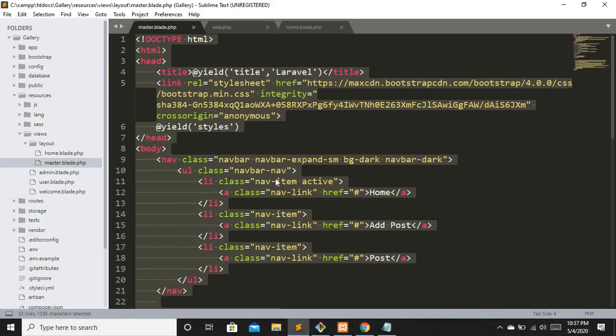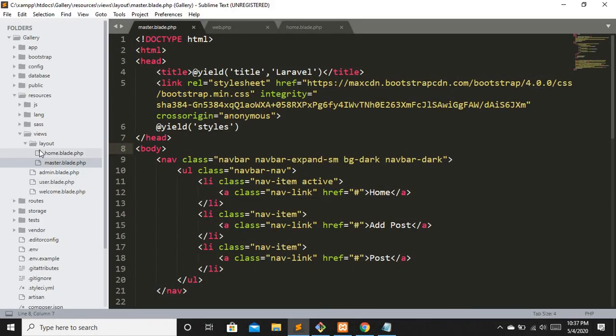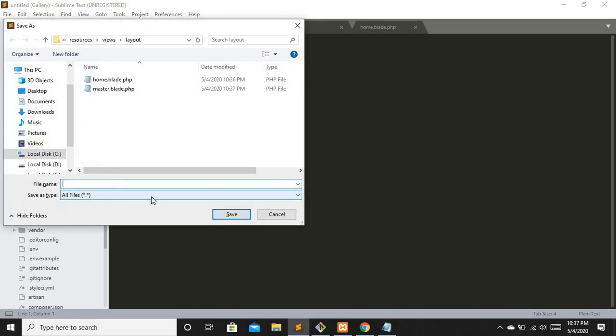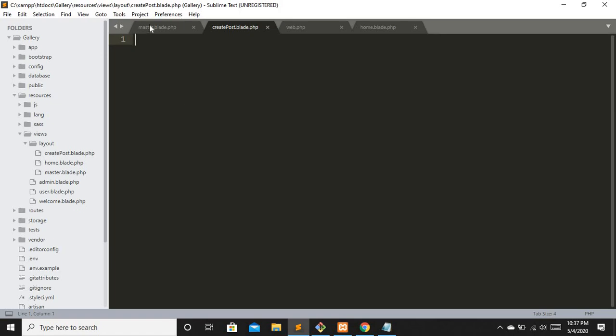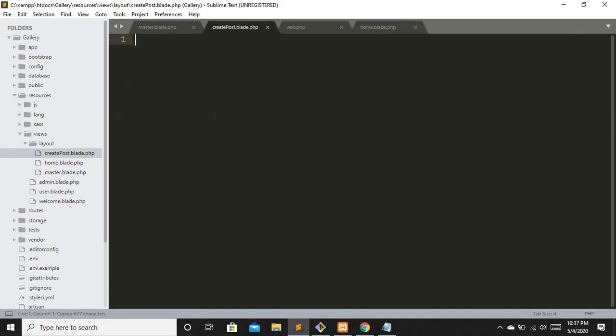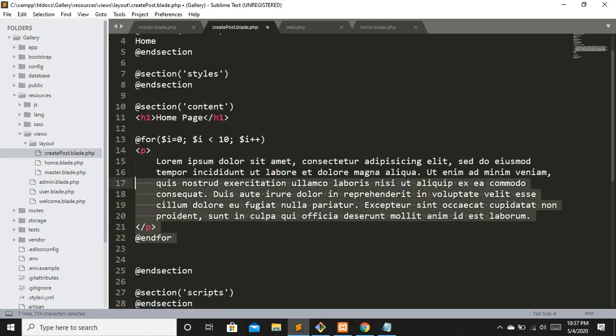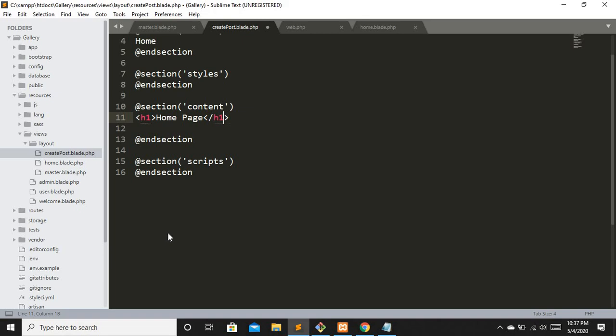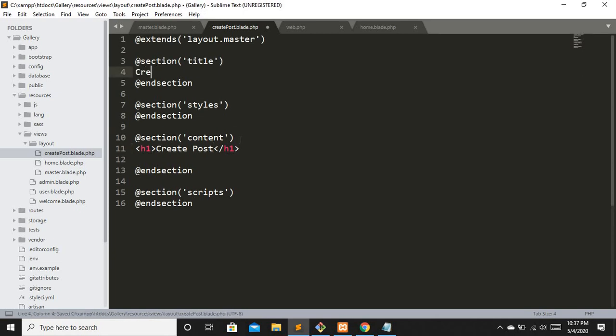And we have our navigation right here. Okay, so the next step is to create a create post page. What I'm going to do is create a new file inside this layout folder, and let's call it create_post.blade.php. That's it. Now what I'm going to do is copy all of the text from the home blade and paste it right here. I will remove this condition and let's change our heading. Let's say create post. That's it.